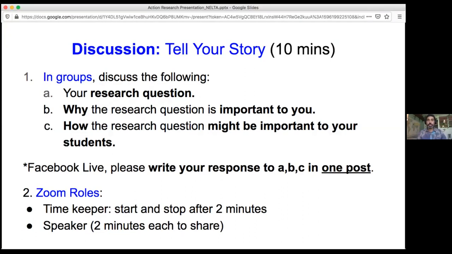How the research question might be important to your students. Reflect on your students. How can this research study be important to your students? Share your context, your struggle, and your hope. I want you to start to share your story. We are beginning the conversation here. We're beginning your story, okay?